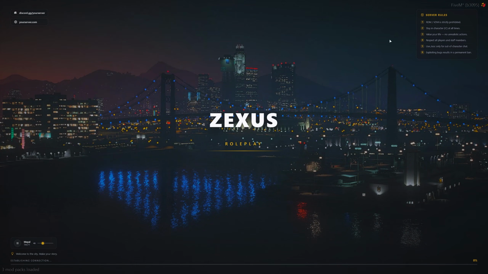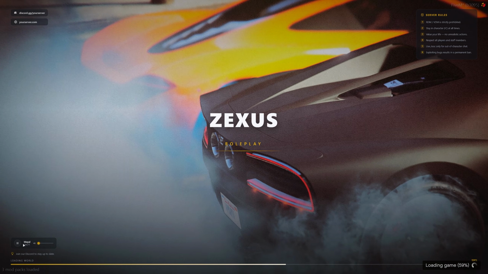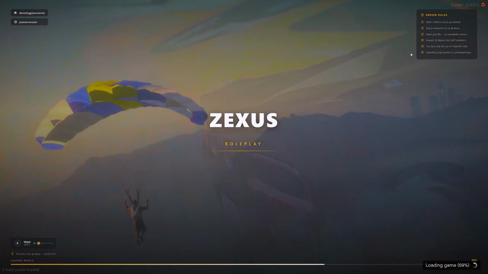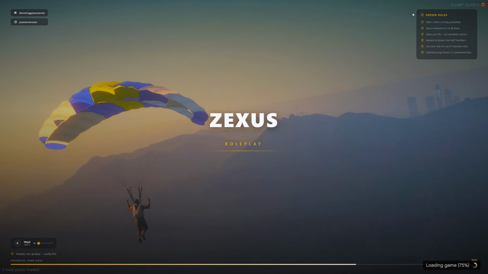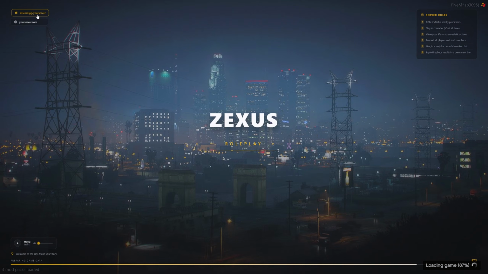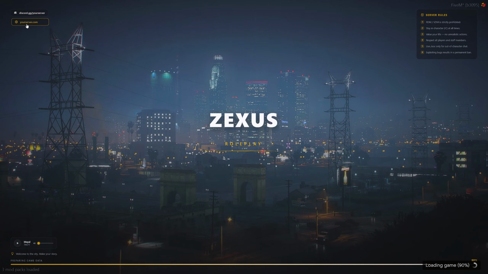So this is the loading screen which we have installed into our FiveM server. As you can see, from here you can lower the volume or pause the music. And these are the server rules over here. You can configure them from the config.js. And from here you can add your Discord server's link and your website's link.